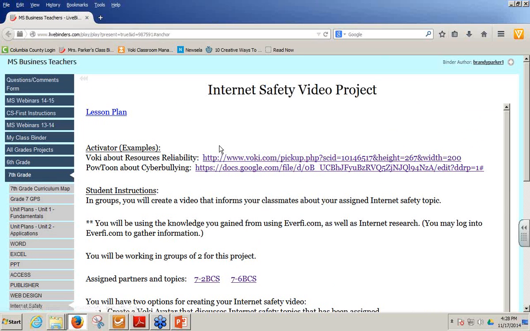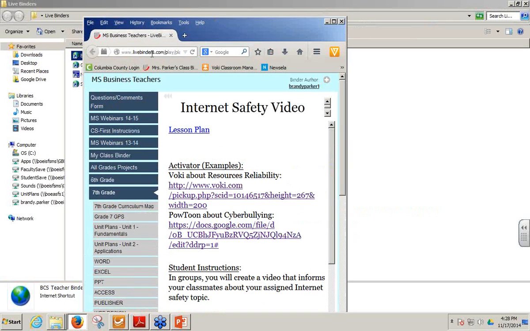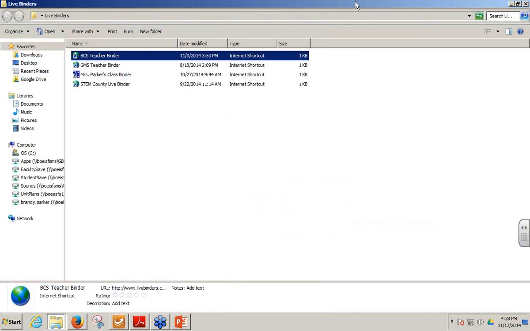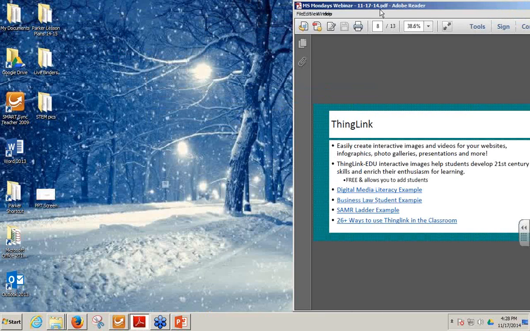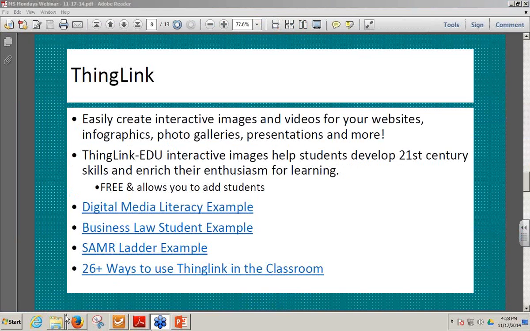Also, when I talked about Voki in our last webinar, I had not yet written the lesson plan that went with it. So here is exactly, step by step, what I have been doing since Friday with my students with that Internet Safety Video Voki project. And there's the lesson plan that goes with it, and that is in my binder, and I'll put that link into the chat in just a second. And I just put that in there.